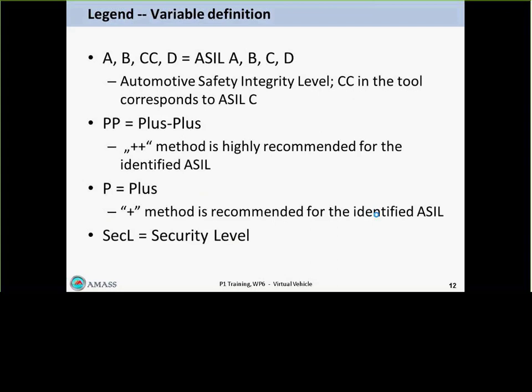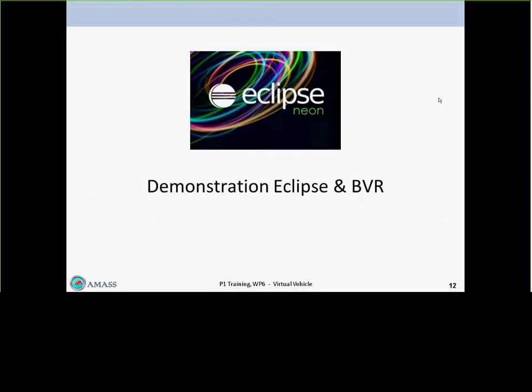Before I go to the tool, we have here some variable definitions. In the tool demonstration, we have A, B, C, in this case double C, and D, which stand for the ASIL level. CC is because of a tool issue; CDC doesn't work in this implementation. We have PP, which means plus plus. This is the highly recommended level from the ISO. We have plus, only recommended. This is the case for ASIL B, and we have the security level. So we go directly to the tool.